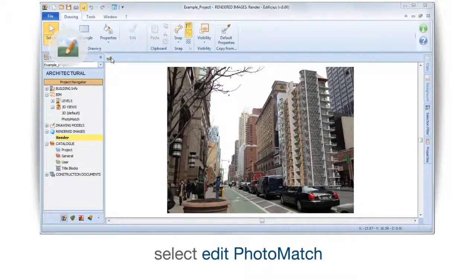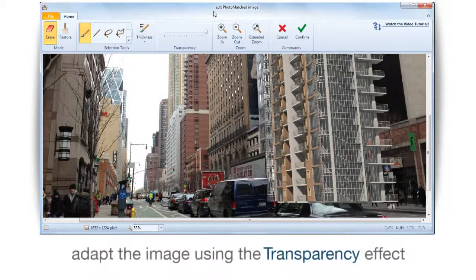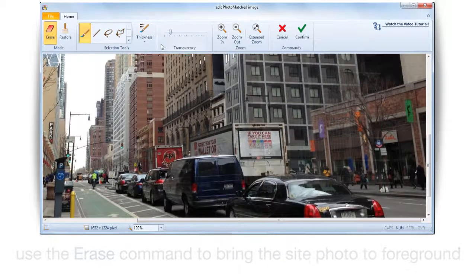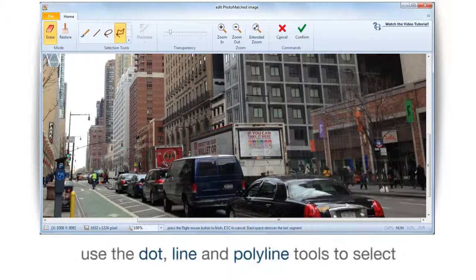Select Edit Photo Match. Adapt the image using the transparency effect. Use the Erase command to bring the site photo to foreground. Use the dot, line and polyline tools to select.